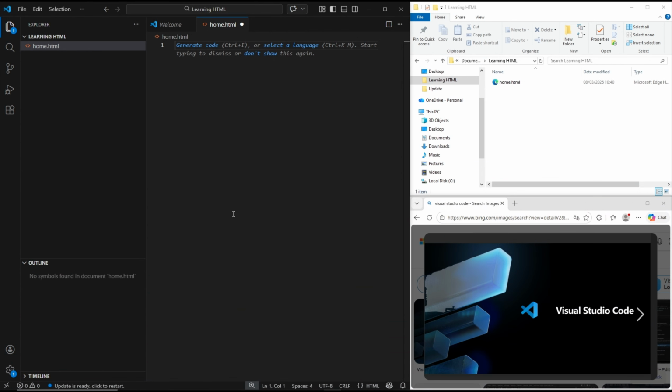Hello everyone, today we are going to learn basic Visual Studio Code HTML, how to embed an image. If you want to embed an image, you can use the image tag. You can type IMG, press enter.